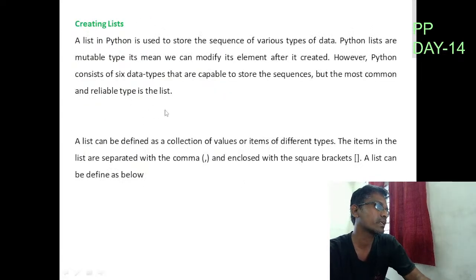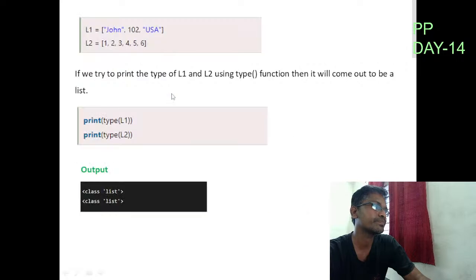So how to create a list? I said that the list can be created by using square brackets, followed by the list of values separated by comma. So what are the values in a list? The values will be separated by comma, and it is a mutable data type. So list is a mutable data type.